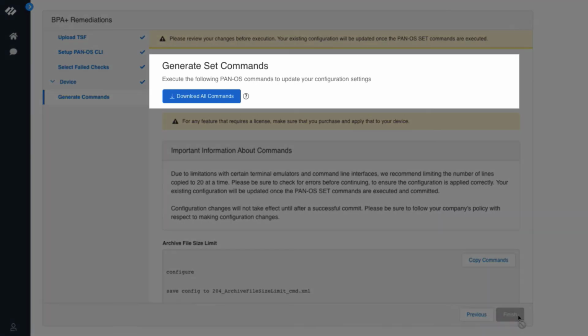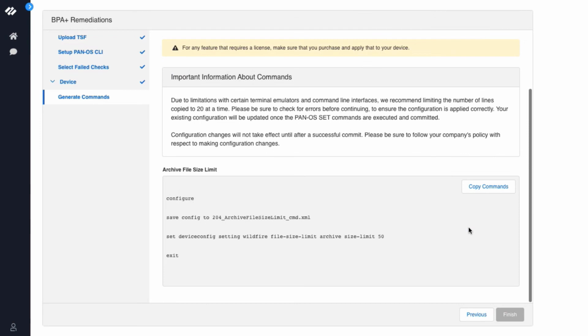At the top you can see a Download All Commands button, and this is useful if you're remediating multiple best practice checks and you want to download a file with all the recommended best practice commands. Below is the list of the best practice recommended commands, along with the commands to take a backup of your existing configuration. Now we'll click Copy Commands.